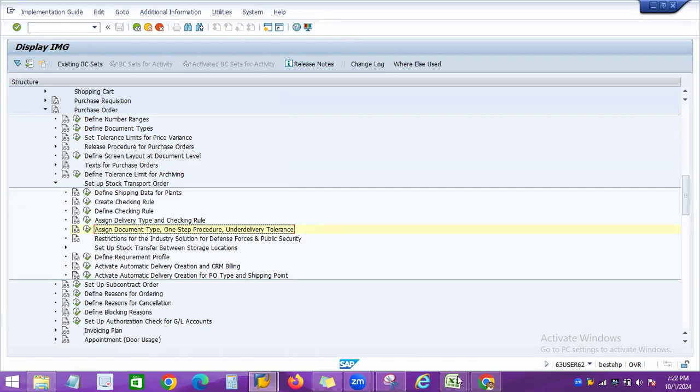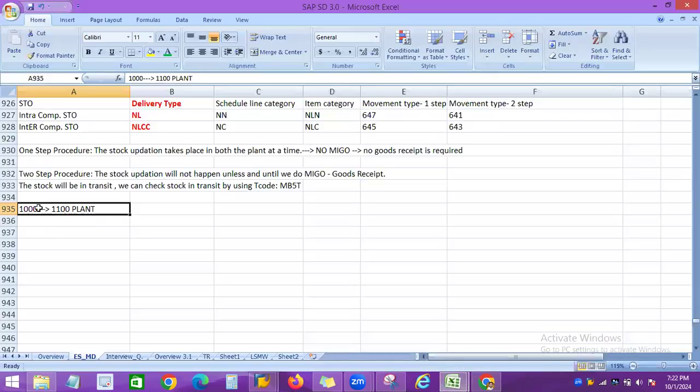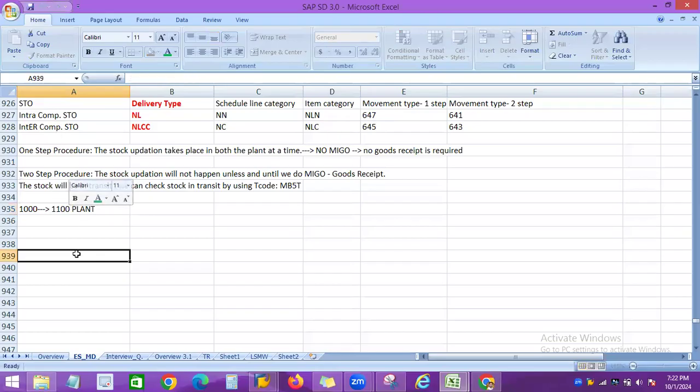So guys, here I would like to say one more thing. Here this is the supplying plant and this is the receiving plant. So for plant 1100, who is the customer? 1000, right? Am I right? Yes. So we are supplying the goods to the 1100 plant. So for the 1100 plant, the 1000 plant is the customer.